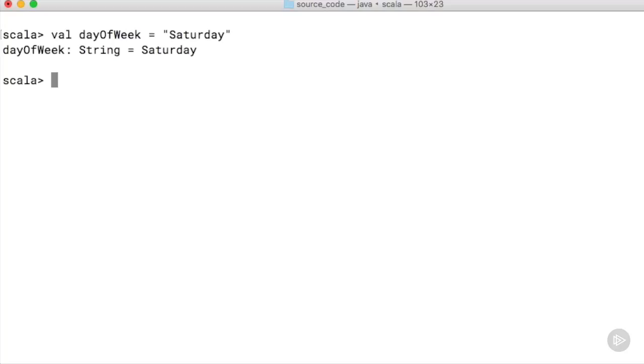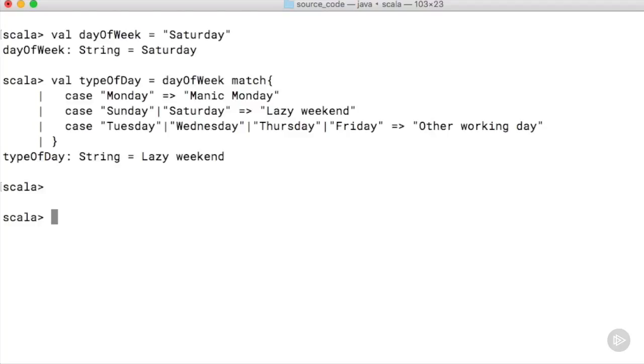Let's now go ahead and try and print out a custom message which varies with the day of the week. We do so here using an ORed expression. Notice how the second and the third case clauses in this particular pattern match use the OR operator to combine patterns into each of the two case clauses. And of course, Saturday matches the highlighted pattern, and the result is lazy weekend.